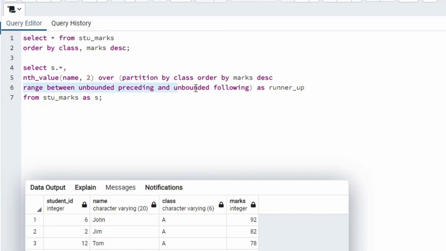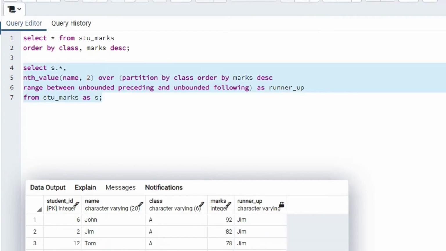And pay attention to this frame clause as well. I have changed the last part right here from current row to unbounded preceding, and if I just select and execute it, then we get this output.